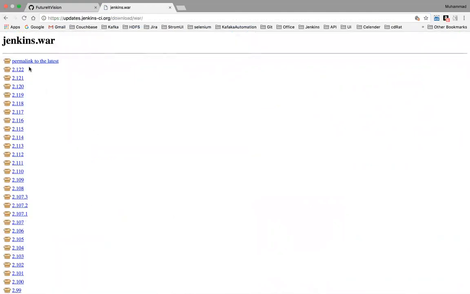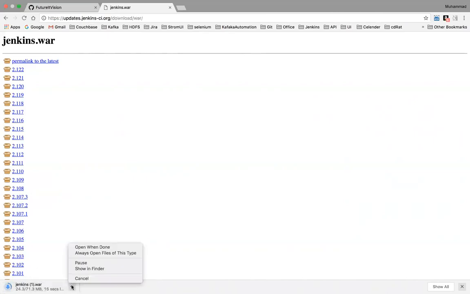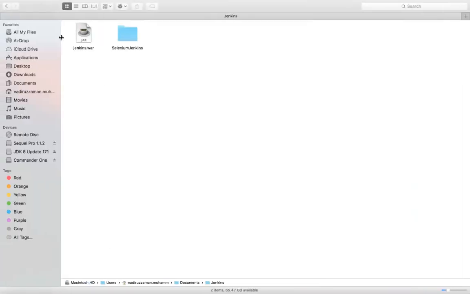Over here you can find the permanent link to the list. I always choose this, so you guys also choose this, or you can pick a lower version, but I always prefer the permanent one. What is the latest version? If you click here, it should download. I already have it downloaded, so I'm going to cancel it. So now this is my Jenkins.